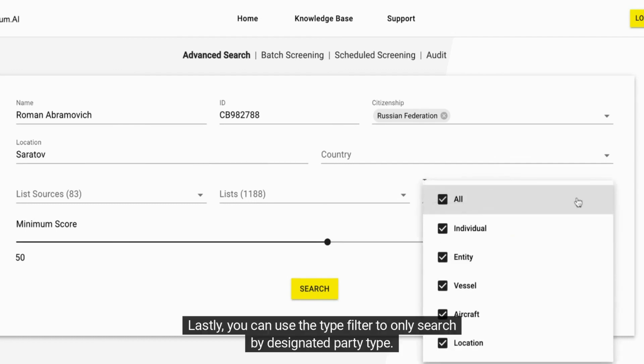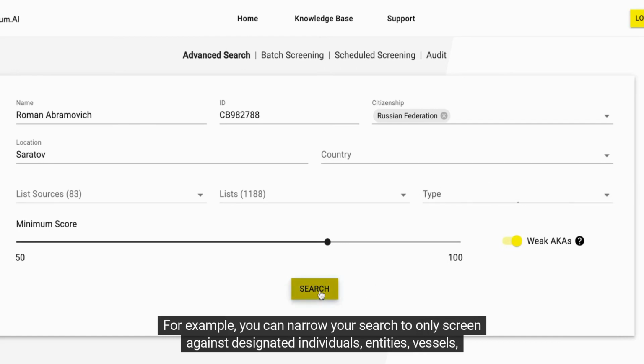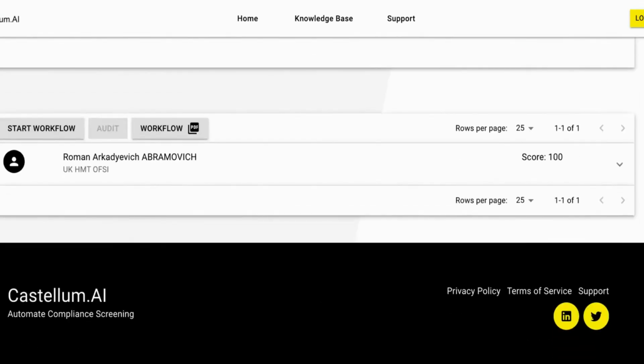Lastly, you can use the type filter to only search by designated party type. For example, you can narrow your search to only screen against designated individuals, entities, vessels, aircraft, or locations. Select Search to review your results.